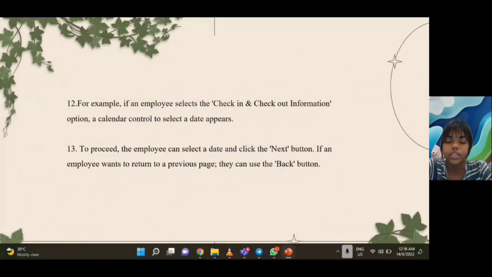Okay, I'm Darshini. So now I'm going to continue on step 12. So step 12 is stated that, for example, if an employee selects the check-in and check-out information option, a calendar control to select a date appears. Step 13, to proceed, the employee can select a date and click the next button. If the employee wants to return to the previous page, they can use the back button.